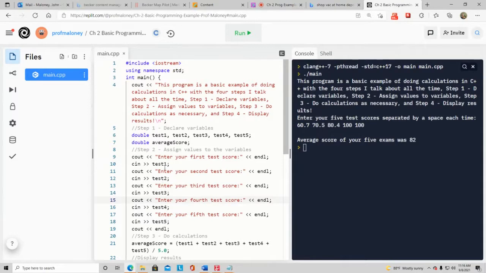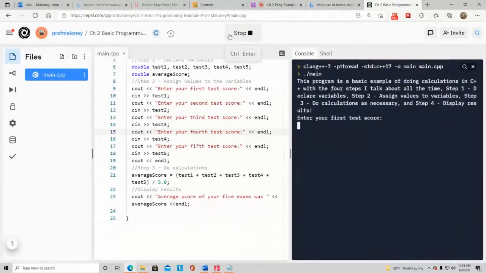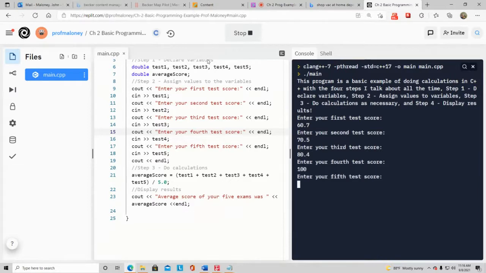But anyway, I just want to make sure I got them right. So test 1, test 2, test 3, test 4, test 5. Are my cout statements right? First, second, third, fourth, fifth. Yes, they are. So then I still do my average, and it's the same way. So let's run it now. So first test score, 60.7, okay? Second test score, 70.5. Third test score, 80.4. Fourth test score, 100. Fifth test score, 100. Enter.